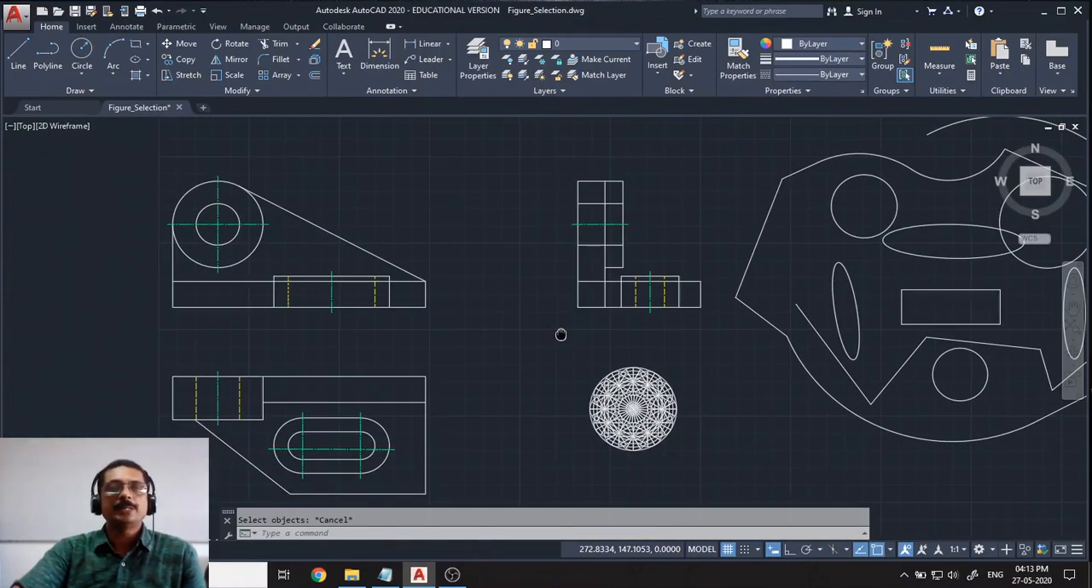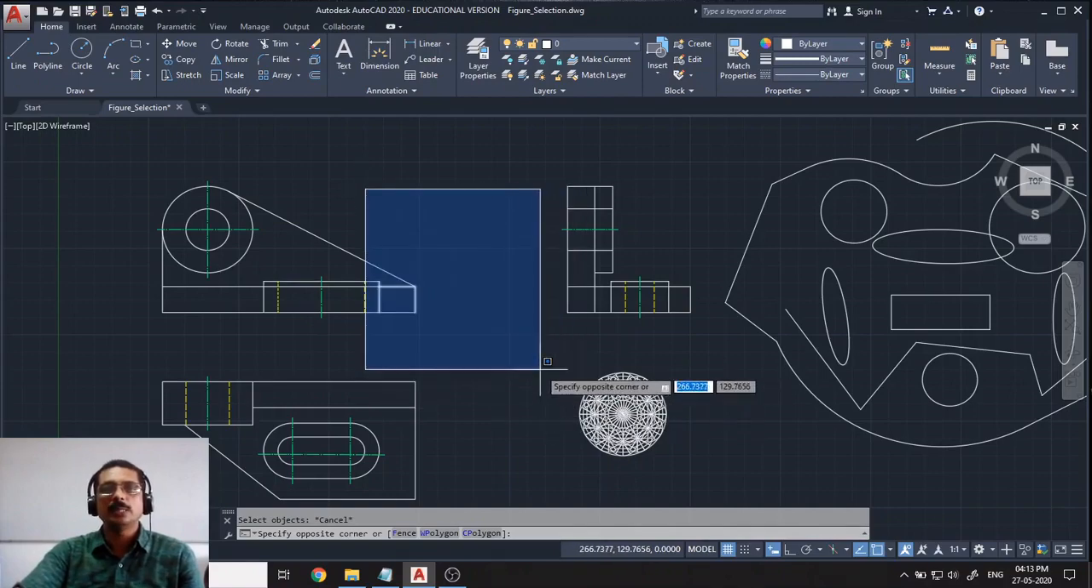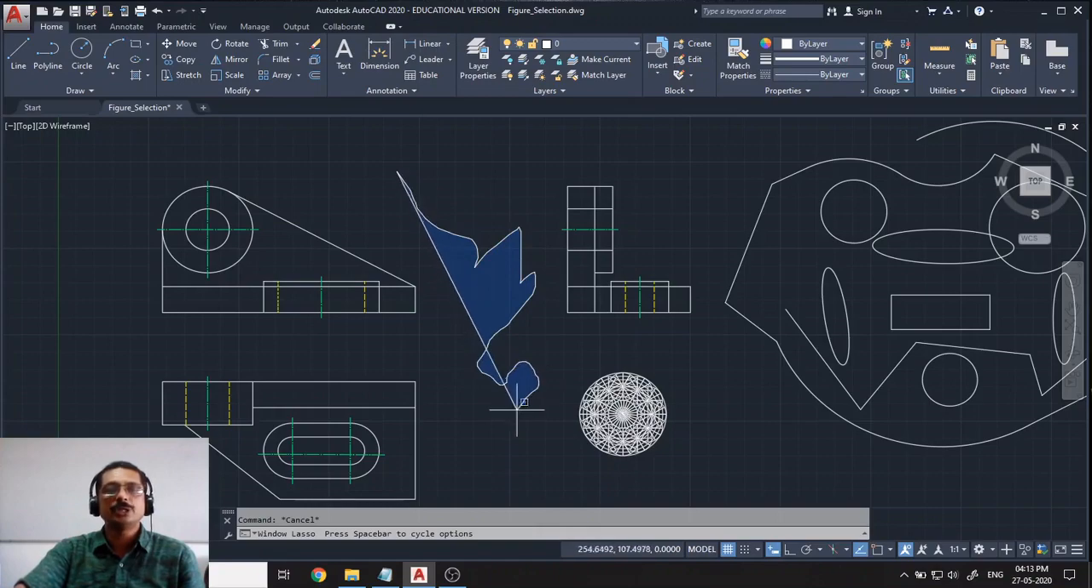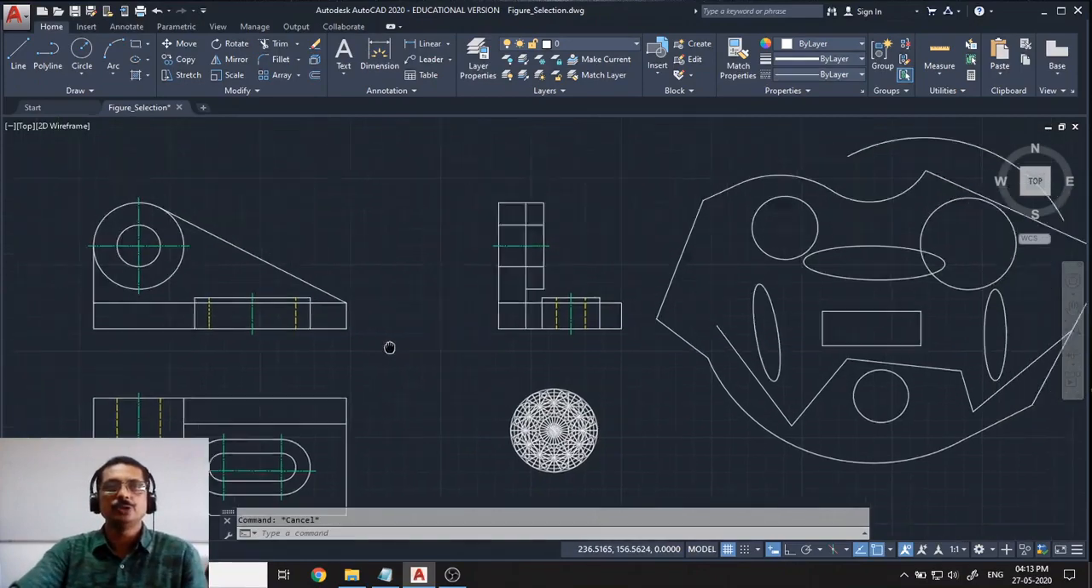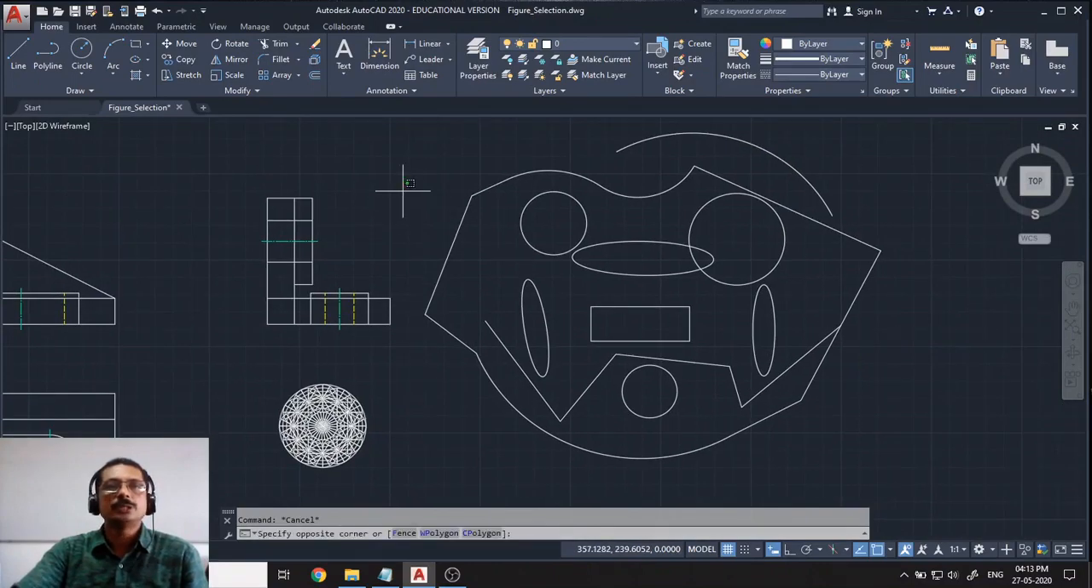Now we have another option. For window and crossing, what we have done is click at one point, release the mouse, then drag the mouse and click at some other point. This is what we do for window and crossing. Instead of that, if you click and drag your mouse, then instead of a rectangle you will get something called a lasso. This lasso also has different options. I'll show it again. I'll move it to this side. Now I'm just clicking and dragging.